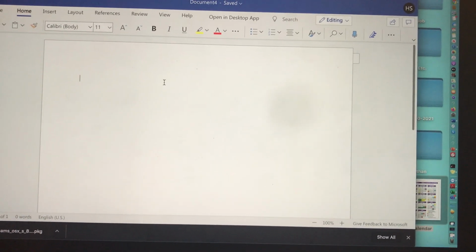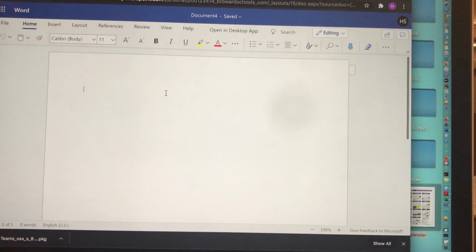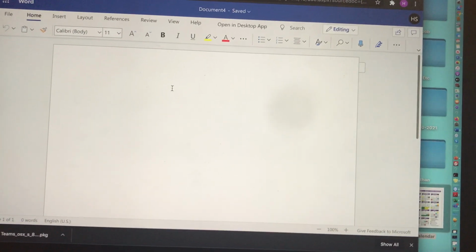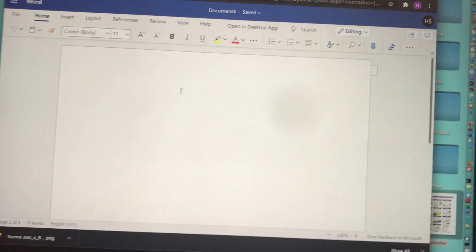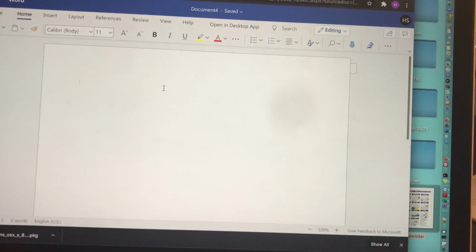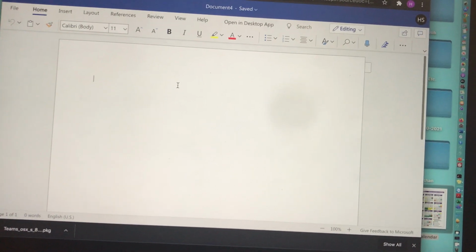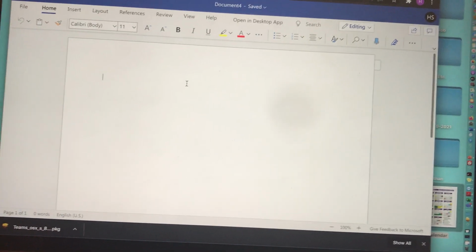use Immersive Reader. Because remember, Immersive Reader is a personal feature. So whatever you do on your computer as the teacher with Immersive Reader doesn't translate to the student. The student has to navigate Immersive Reader from their computer independently.